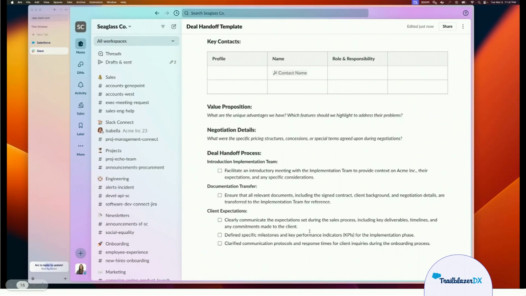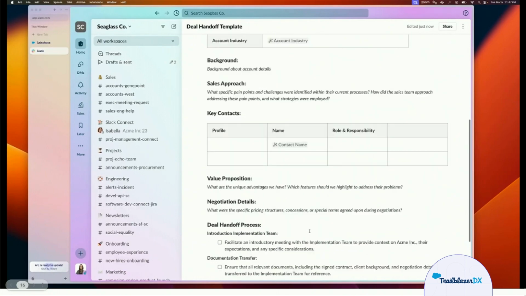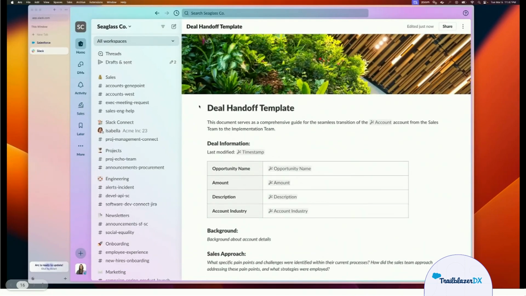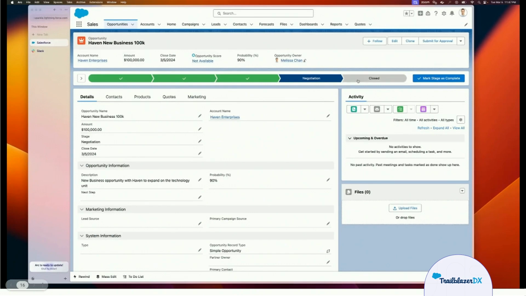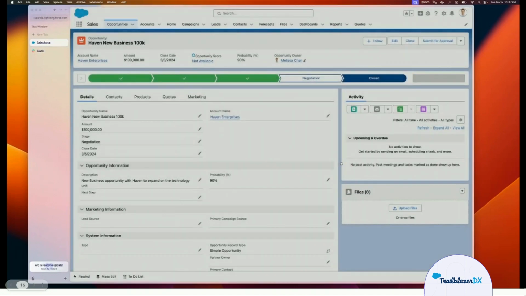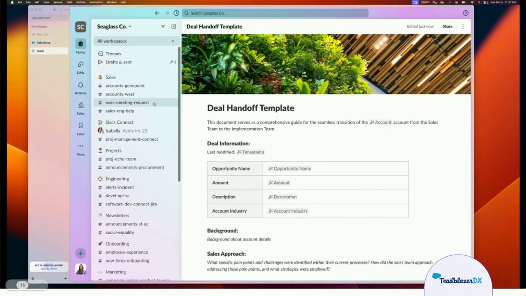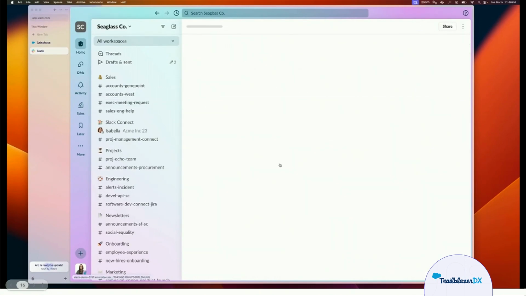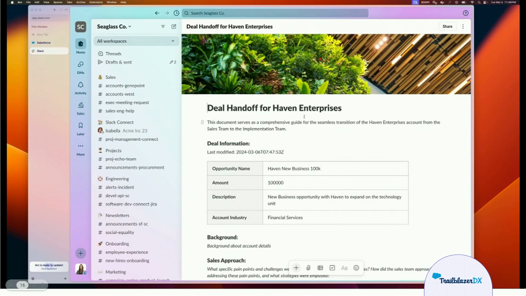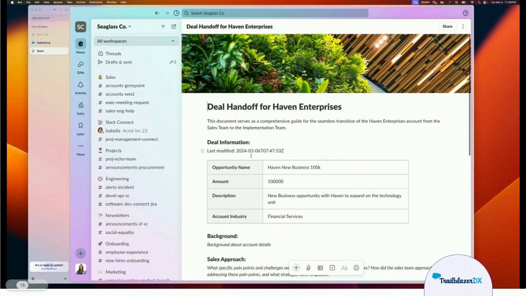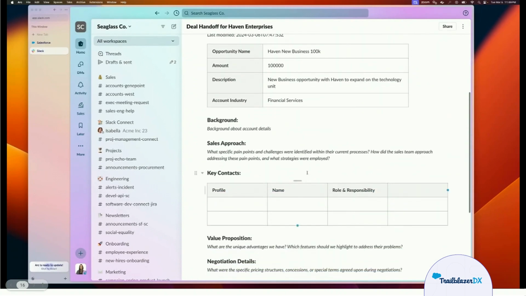Now we're going to go into Salesforce and trigger that change in our deal. So we move from negotiation to closed, marking it as closed won. And then we're going to go back into Slack and see what happens. Yay. And this time, we are actually not going to just send a DM, but we're going to send it to the Accounts West channel, so everybody knows what's happening. So we have the message sent, here's the deal handover, and now our AEs and SEs can have the conversation about this deal with the context of the opportunity copied over.